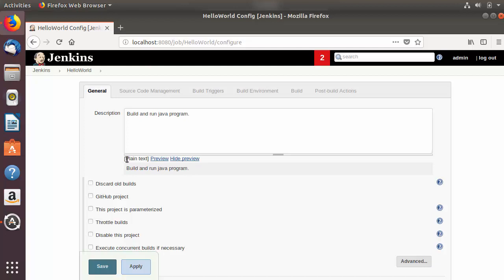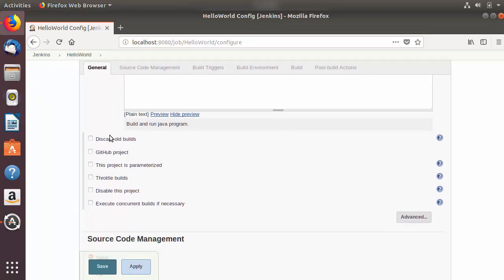We can configure it and change this in the future so that we will be able to use HTML tags also in the description. And now let's move to the next section. Under the description, you will be able to see discard old builds when you build your Jenkins job, or GitHub project, or this project is parameterized. For now, we will not be using any of these options.